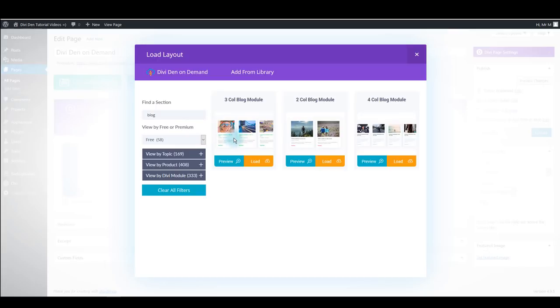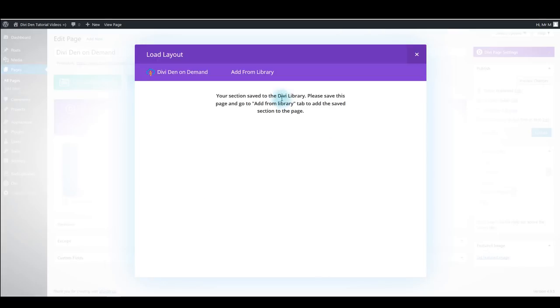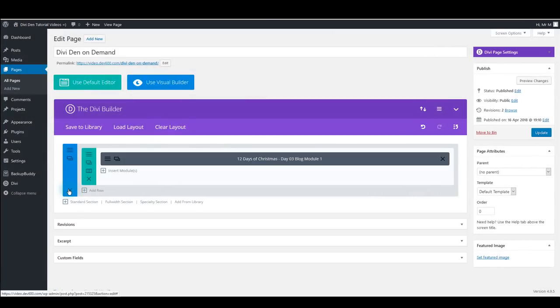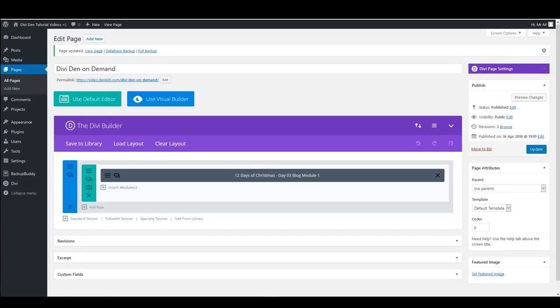Once you have found the module you want to use, simply click Load and it is going to be saved to Divi library. Then go to this tab, Add from Library, and select the module that has just been saved to the library. And we are going to finish this video with that.